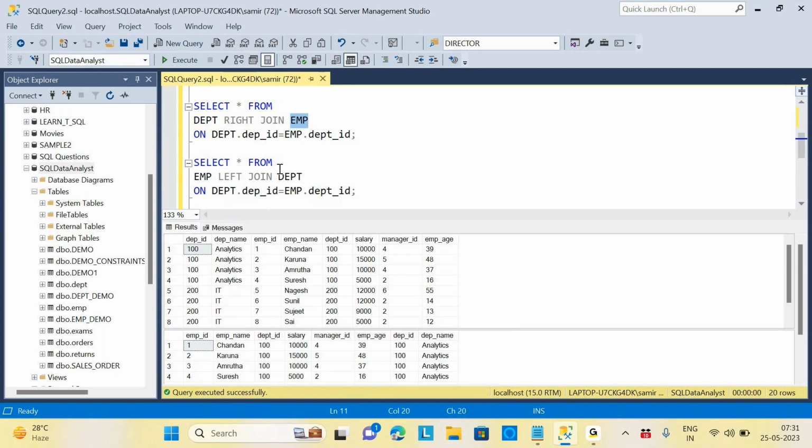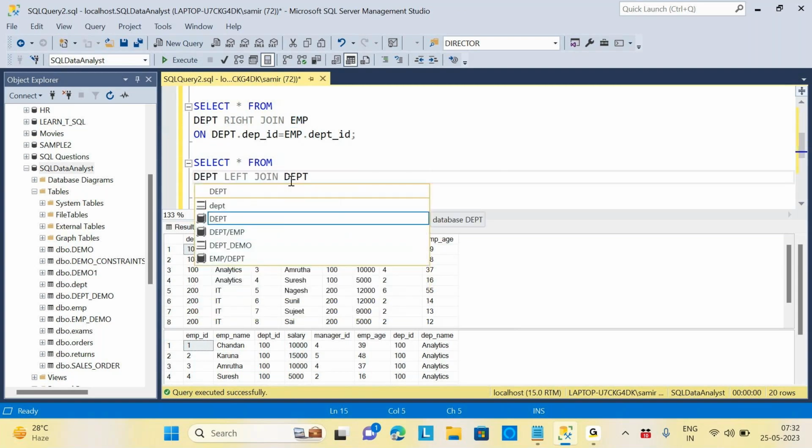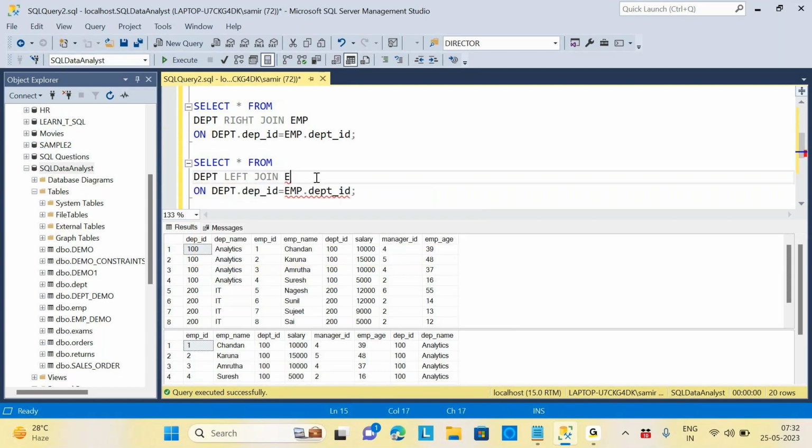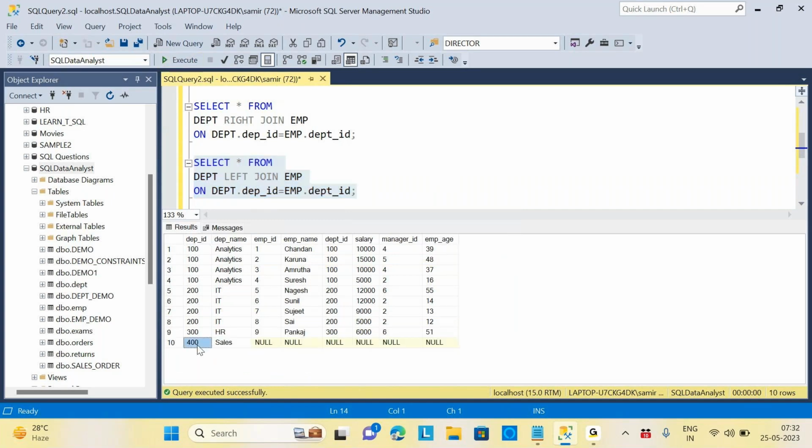I'm repeating one more time, this is very important. If you don't understand the join, it is very hard to write the queries as well. Any questions, please do let me know right away. No questions? Good. So you are getting this record, the 10th record.